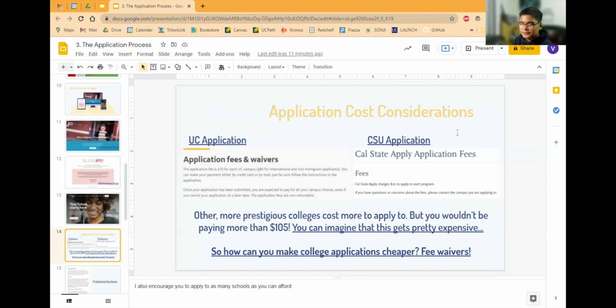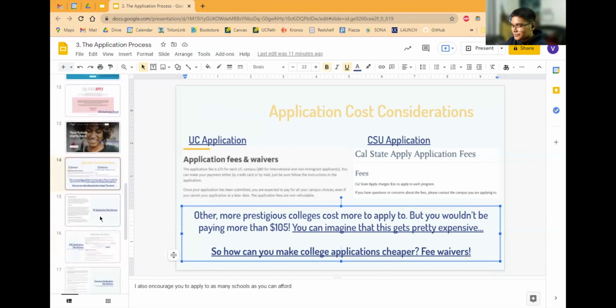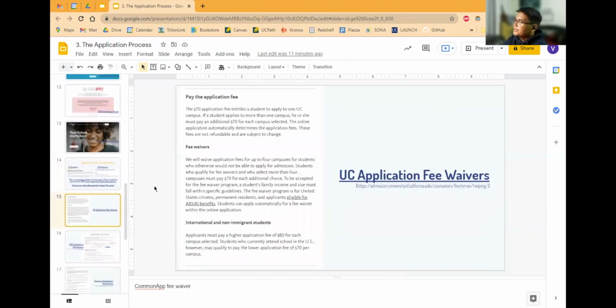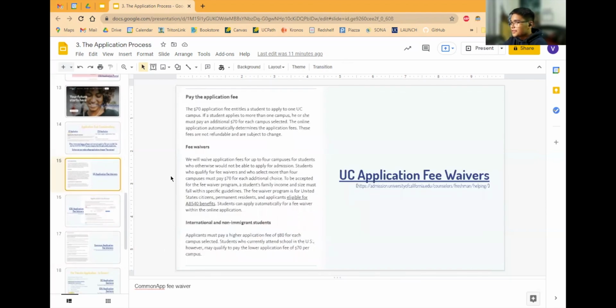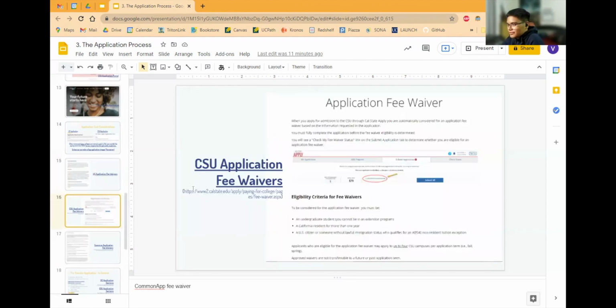So how do you make this cheaper? The answer's at the bottom. You want to qualify for fee waivers. So what does that mean? Well, in the application process, thankfully, at least for UCs and CSUs, there's a set of qualifications in the application for your money that qualify you for a fee waiver. So for UCSD, I have it here. For CSUs, I have it here. Typically, it's if you fall under a specific income, they'll give you fee waivers. For UCSD, up to 4 campuses for students who wouldn't be able to qualify. Again, the specific requirements.